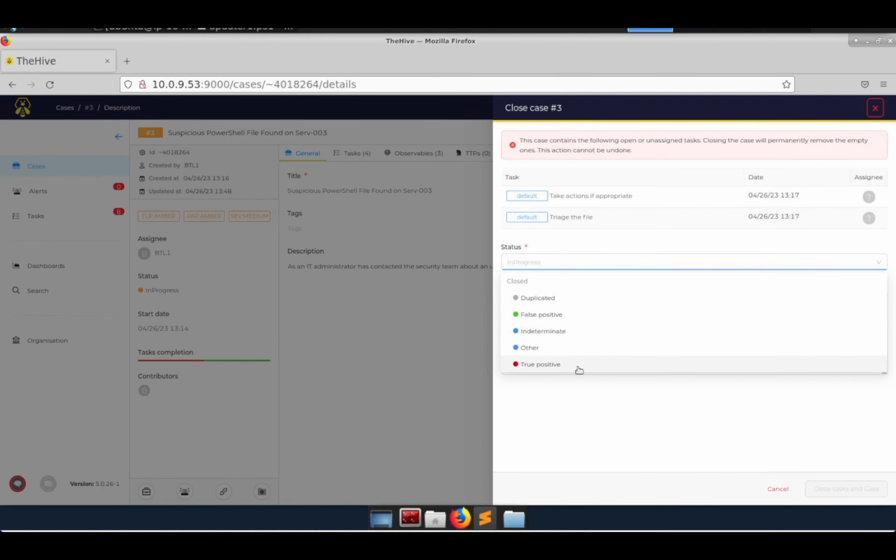Finally, true positive. This is what we would close a case with if it's confirmed malicious activity that we have investigated and resolved. So we're going to close this case with true positive. We're going to say impact yes or no. Let's say in this fictional case, the suspicious PowerShell was malicious. It was some form of persistence. We're going to say impact is yes.